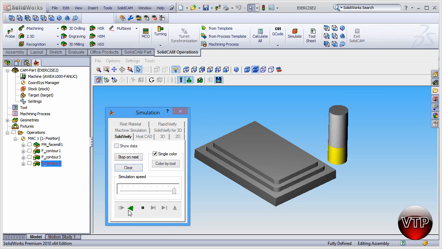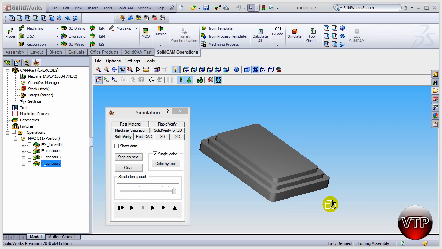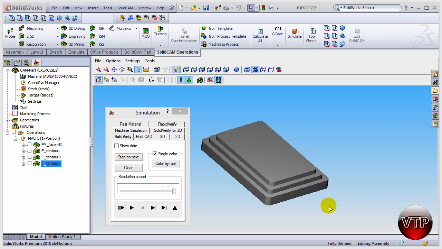And let's simulate the machining. There you go. And this concludes our session in exercise number 2, machining only the first part of it. So now, for our next exercise, we're going to be learning how to flip this part and machine the other side of it.